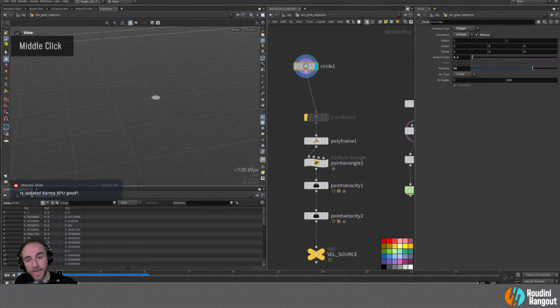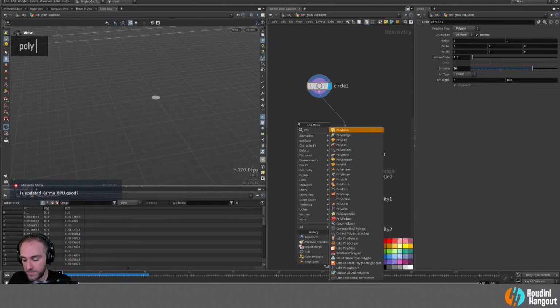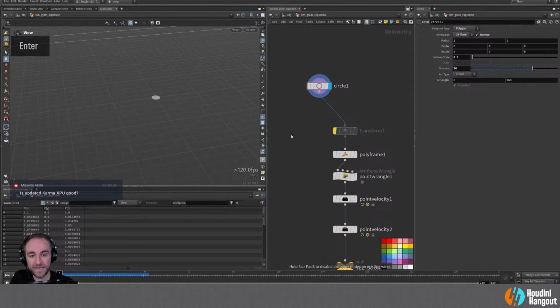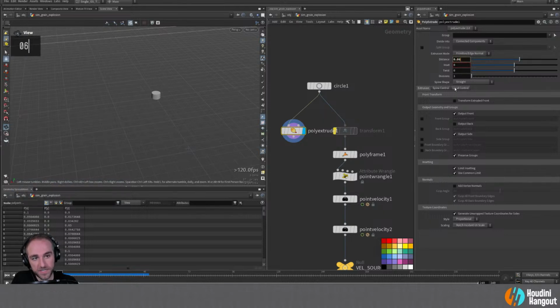Yeah, I really like Karma XPU in general. Masami is asking if that's any good, and yeah, I think so. I'm a little biased, I guess, but I really do think that there are some nice new features in there. So I think it's worth taking a look at, giving it a try. Feels really performant, which is nice.